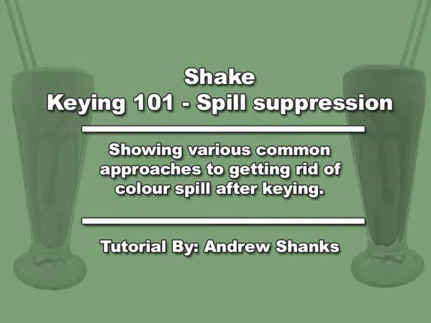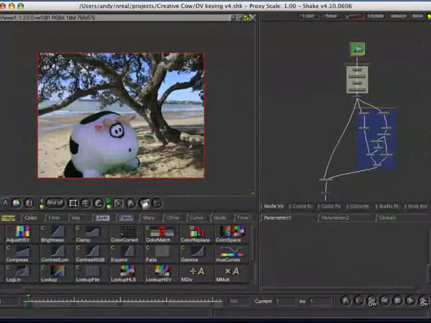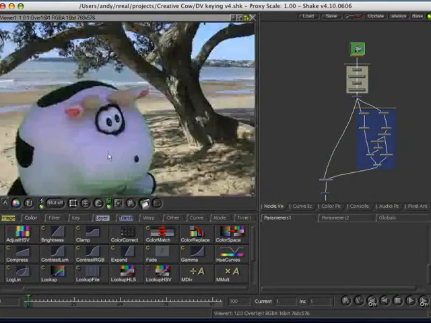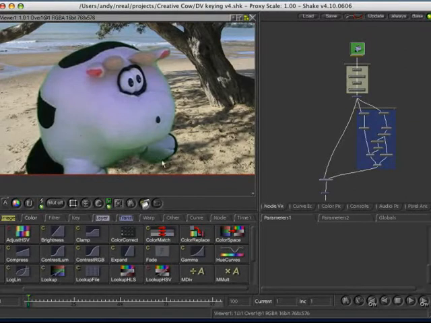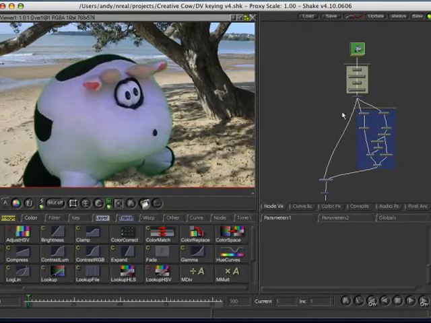In the next tutorial in the series, we're going to deal with the spill suppression. Last time, we'd dealt with pulling the key and moving our little critter, who was shot on DV, into position. And at the moment, we've got a lot of green spill on him, so we want to take care of that. So today's tutorial is all about spill suppression.